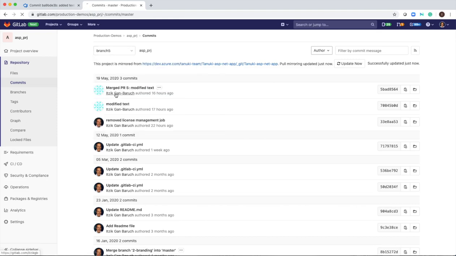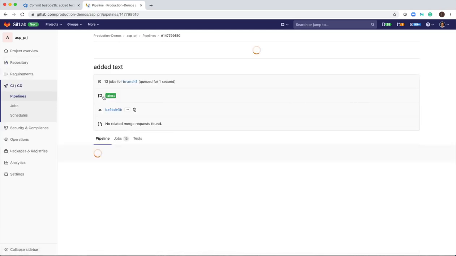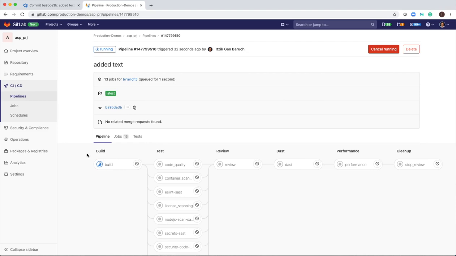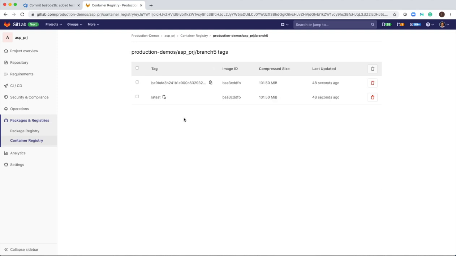I can see now branch number 5 and the text, and I see this icon means the pipeline is running. I can open the pipeline from here, or I can go open it from here, and this represents my pipeline graph as I defined in my GitLab CI/CD YAML. I have a few stages: build, test, review, DAST, performance, and cleanup. The build succeeded, and now if I open the container registry, I can see a new folder for my branch. I can click on it, and I see the images that it created for my source code.